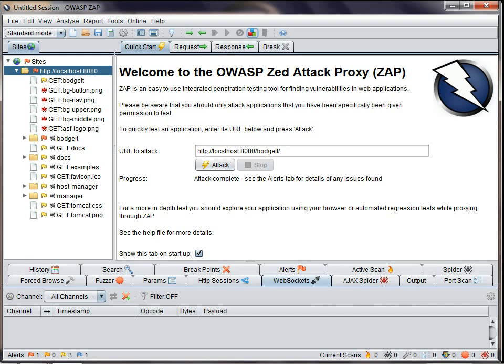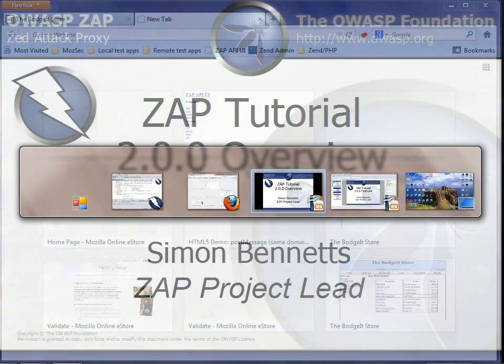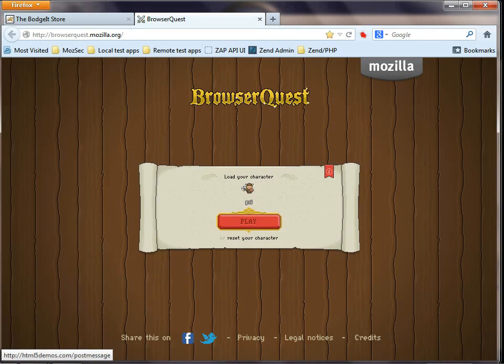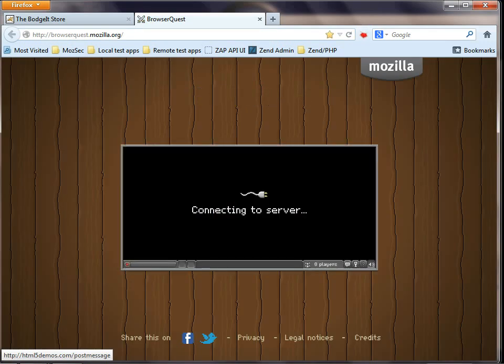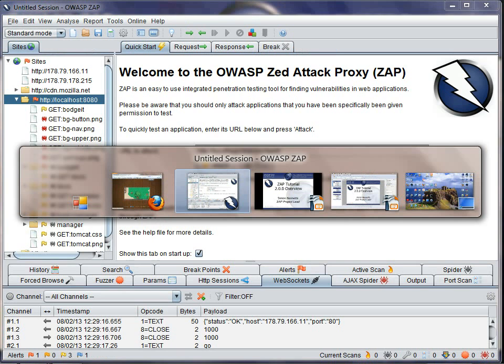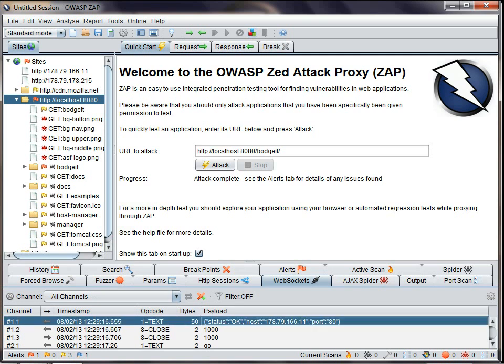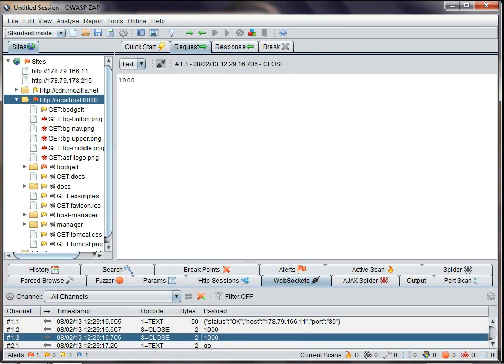And the third Google Summer of Code project from last year added support for WebSockets. As you can see, if you visit a site that uses WebSockets, then ZAP will show you all of the messages. You can even set breakpoints, change the messages, and fuzz them as well. As far as I know, ZAP currently has the best support for WebSockets of any security tool, commercial or open source.